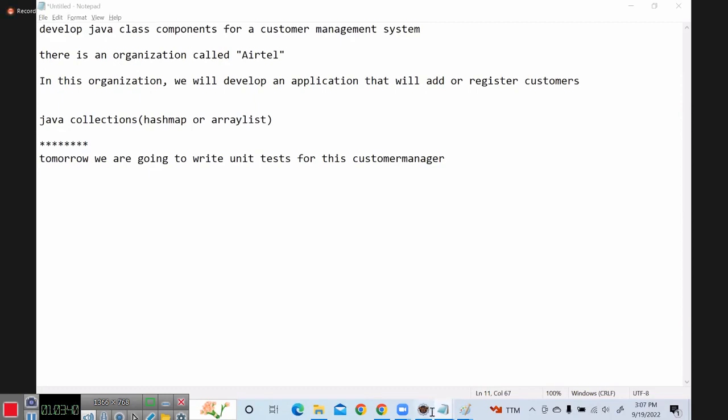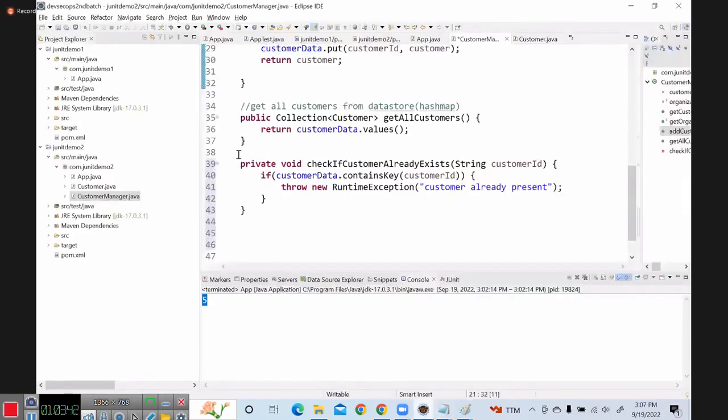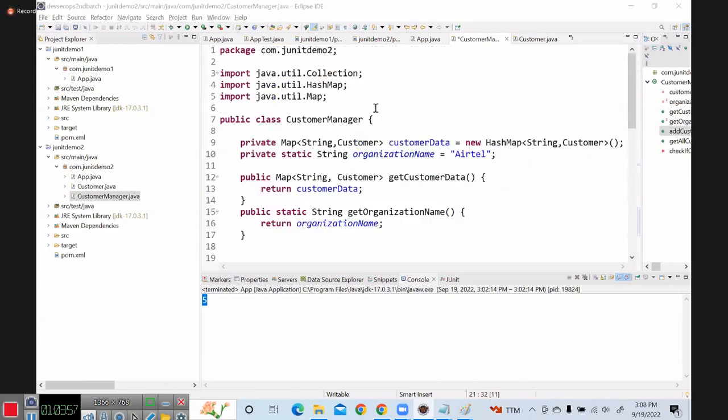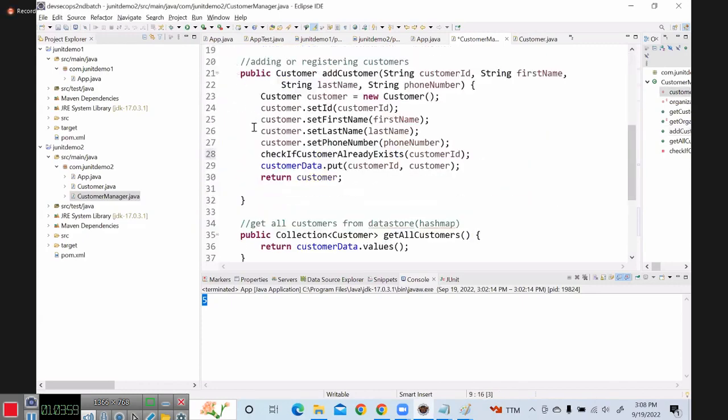So you should know basics of Java. As I told in the first session, for some of the tools we are studying, Java is the prerequisite. Basics of Java, you should know what is hash map, how we'll write methods like this. You should know all that.